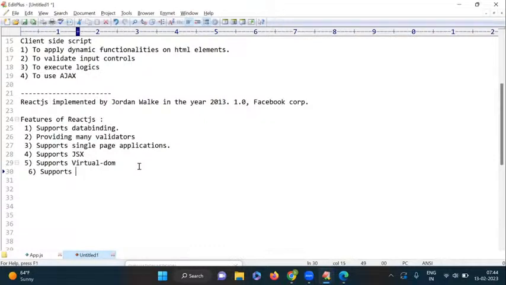Supports, yes, Redux. Redux we are using to maintain the state of the application. For example, you want to access one page's information from another page. For that, we are using different techniques like cookies, sessions, local storage, session storage. Different types of techniques are available. In the same way, we can also use the Redux concept to access the data of one page from another page in the web application.